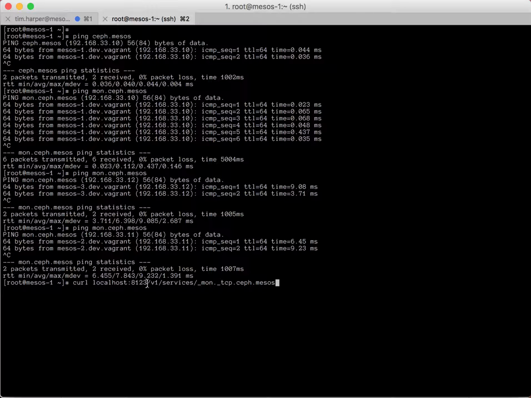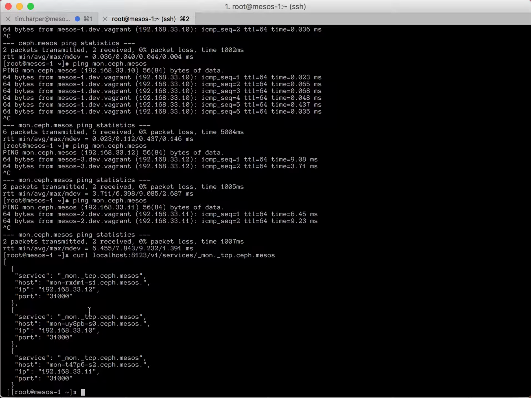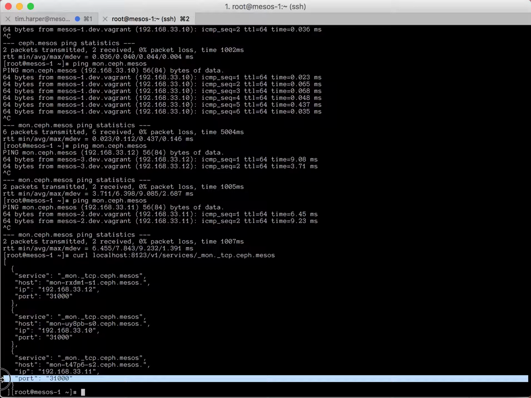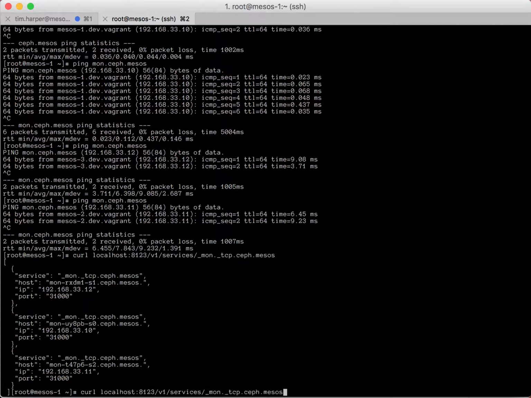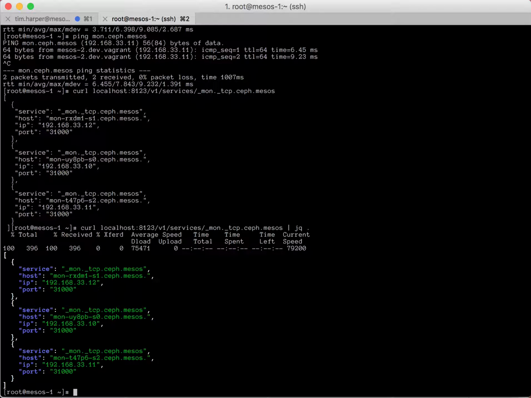Mesos DNS also comes with an HTTP API, which we can use to return these port values. Now, if I run curl against that, you'll see that I did get 31,000 assigned for each of them. And like I mentioned, you can't rely on this being the same, and you shouldn't. Although once it does launch, it will be the same from that point onward, but the port won't be the same across hosts. I hope that's really clear.